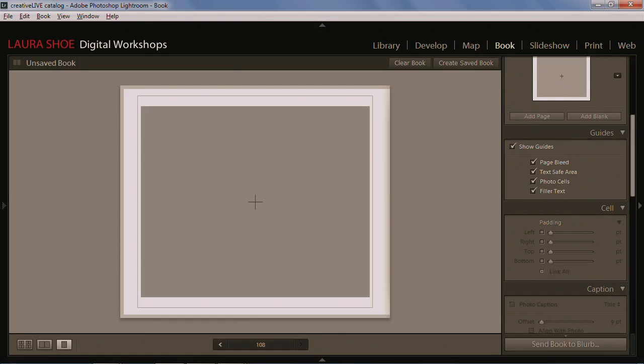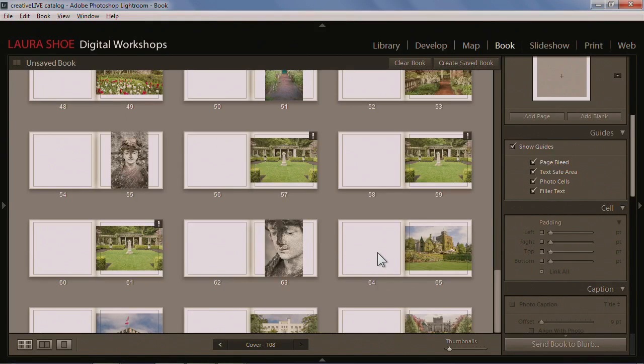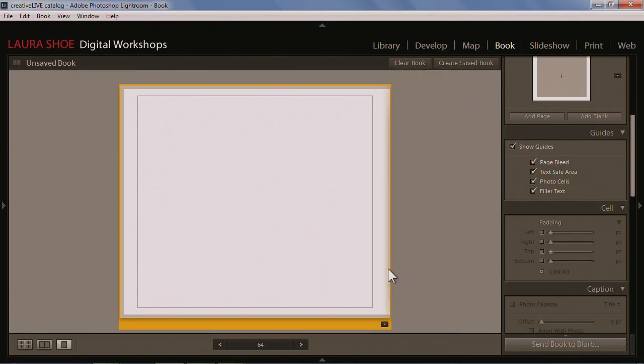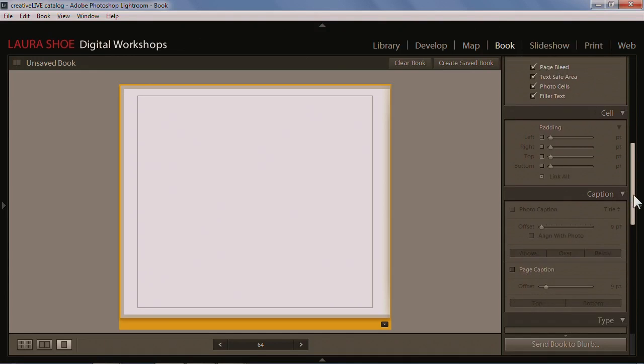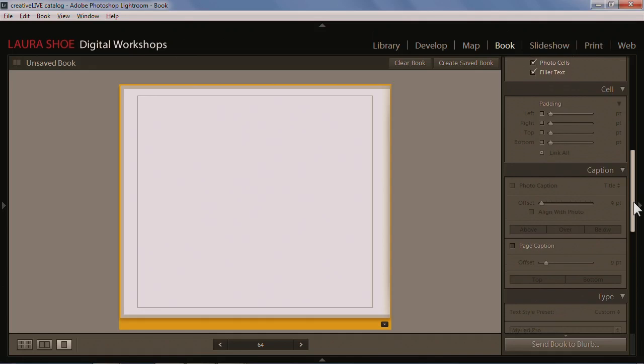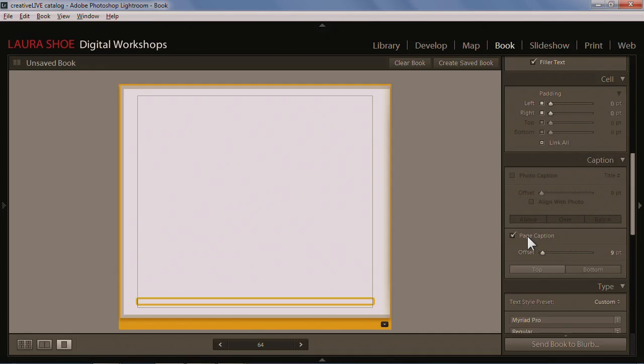Now filler text, as I mentioned, just reminds you that you have a text cell. At this point, on this page, I'm going to add a text cell. We'll get into, of course, much more about that, but I'm going to just show you what filler text looks like. So I'm going to add a page caption here. It didn't put filler text in there automatically because my preferences aren't set to put filler text in text cells.